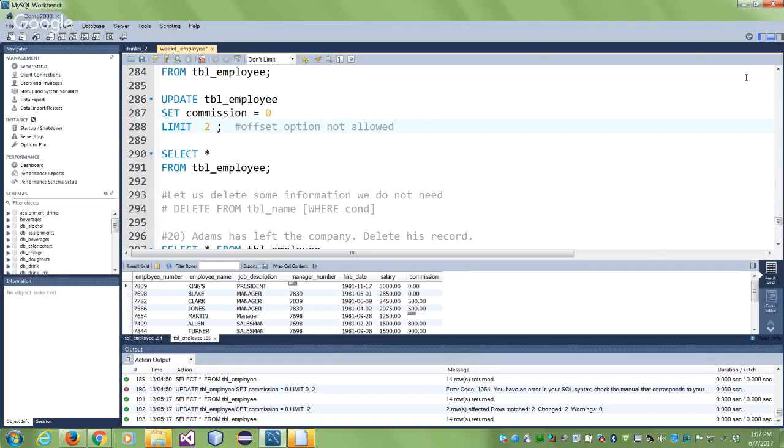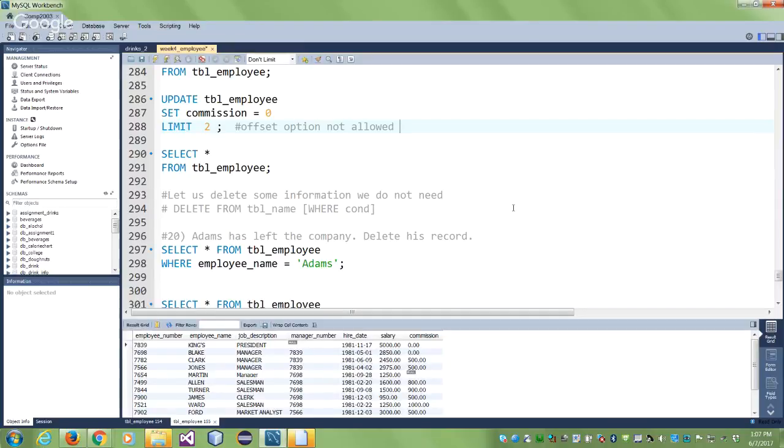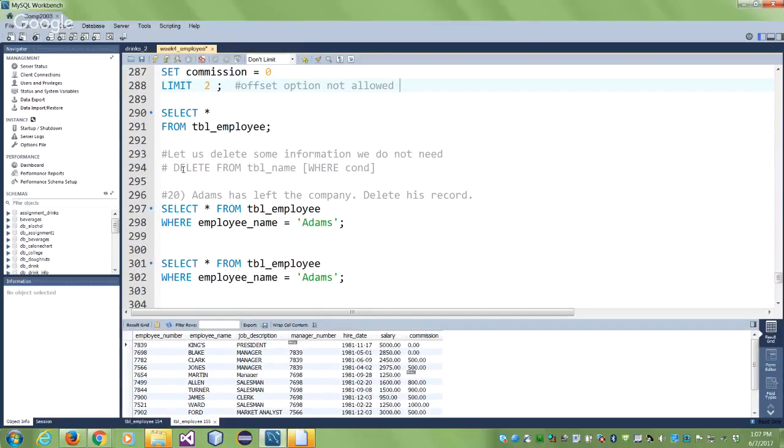Now let's do some deletions. And look at the delete verb. It's simple. Delete from the table name and the condition. What does delete do? Delete records from the table. So it's easy, right? Yes.